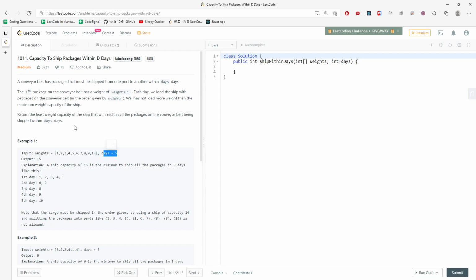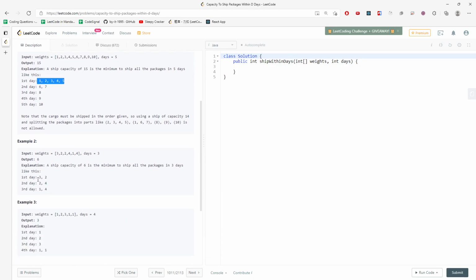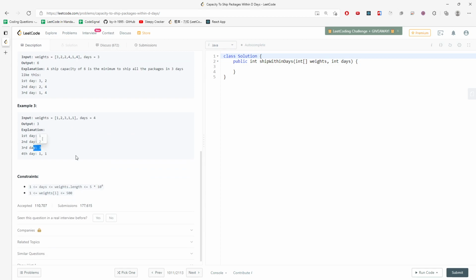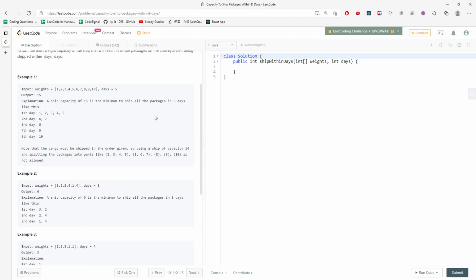You have to know what is the maximum weight for each day. And this is definitely 15 because this is the most weight on this day, and this is 6, and this is 3. Alright, so how do you actually do this?